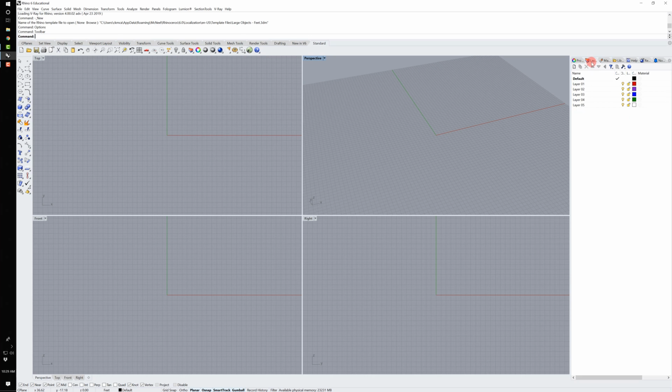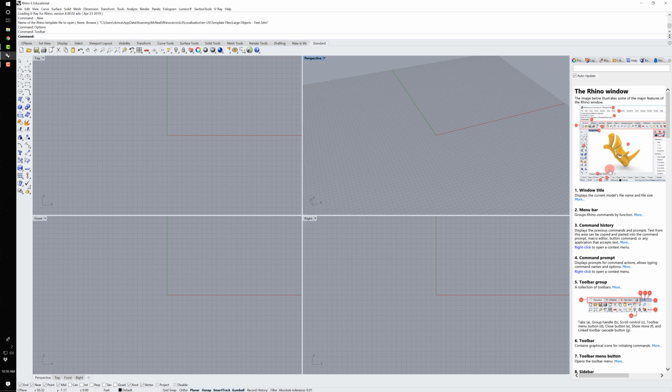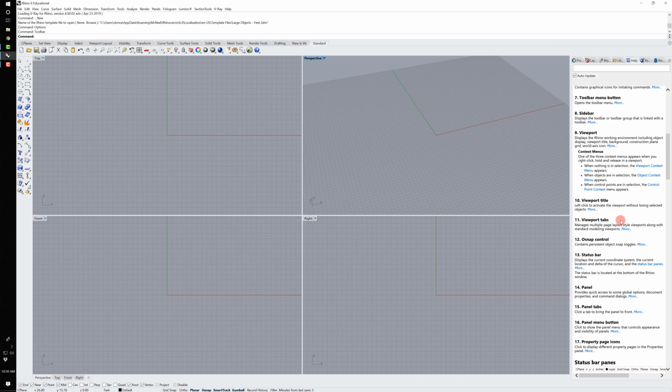Outside of that, we also have layers. Much like Photoshop or Illustrator, this is a great way to organize our geometry, and we'll be using layers in a very careful way to make sure that things can be turned on and off as we proceed with modeling. Beside that, we have materials, some libraries, a help menu. Rhino has a very detailed help menu, and by going into any of these things, you can learn a great deal more.